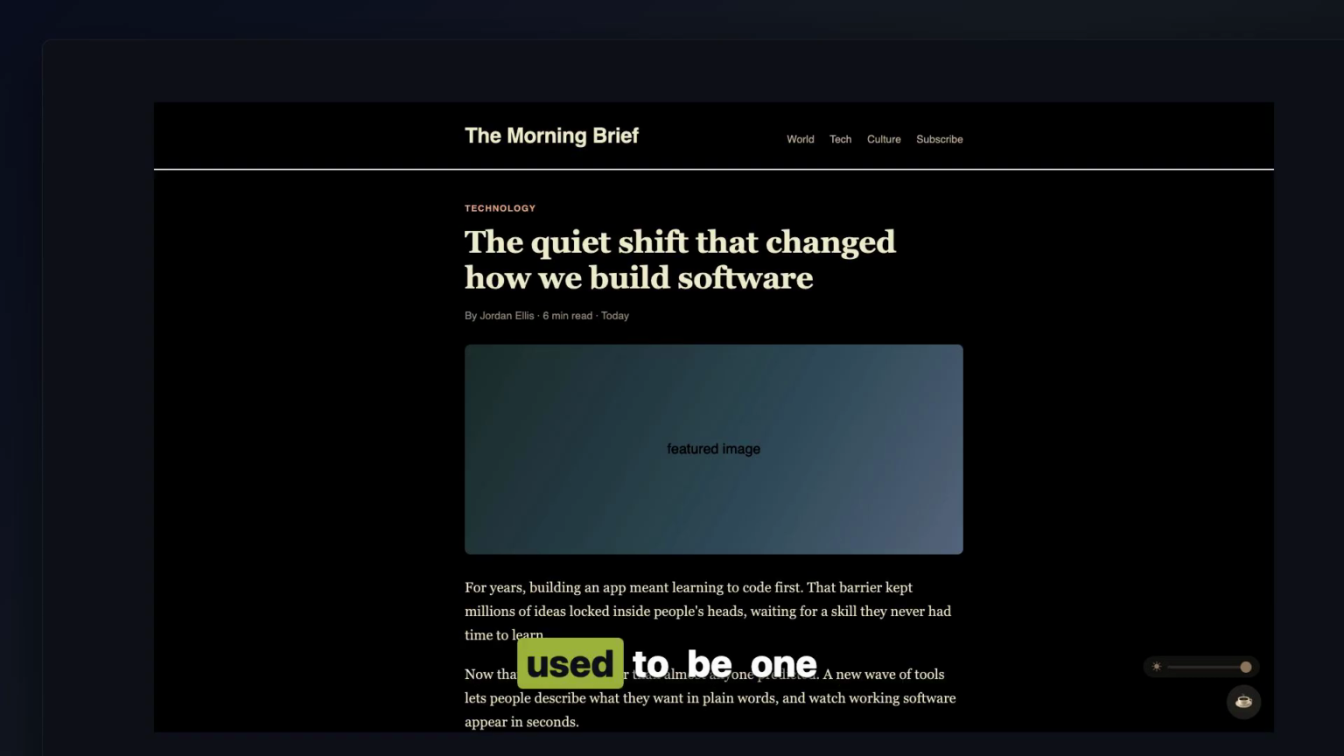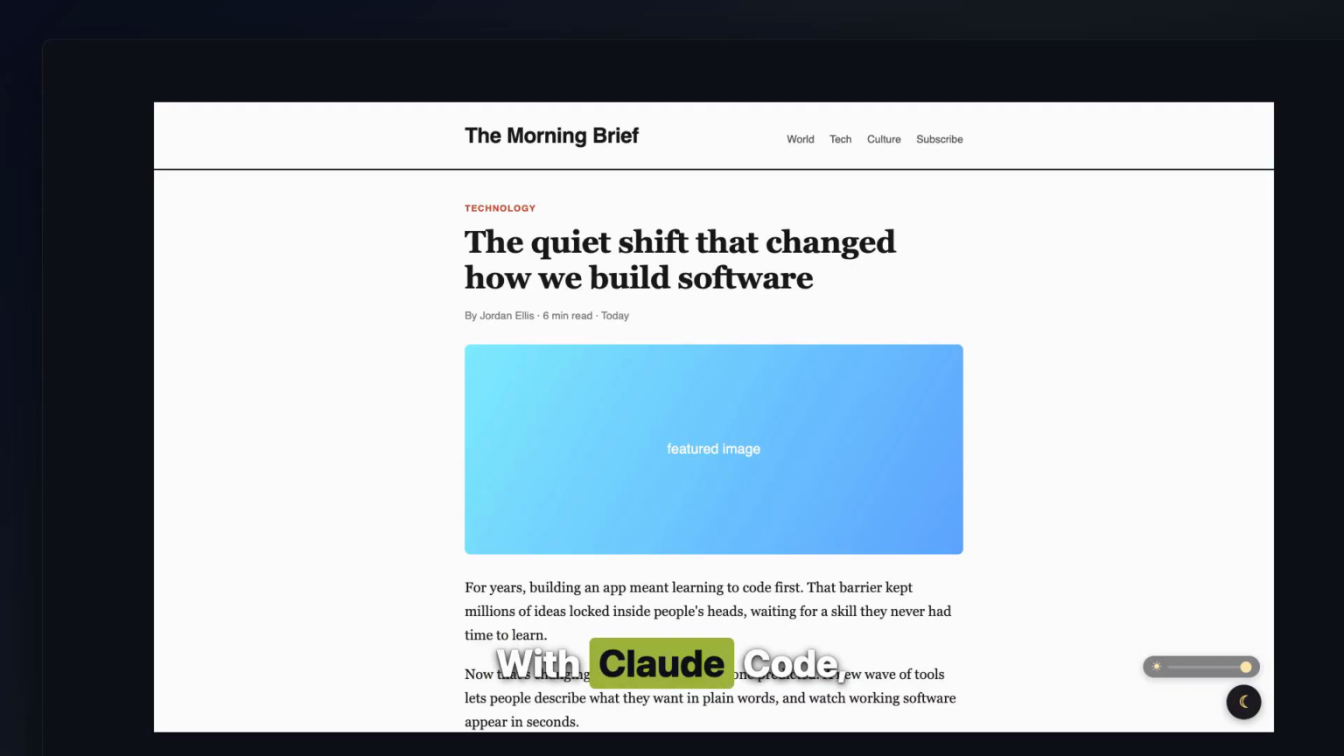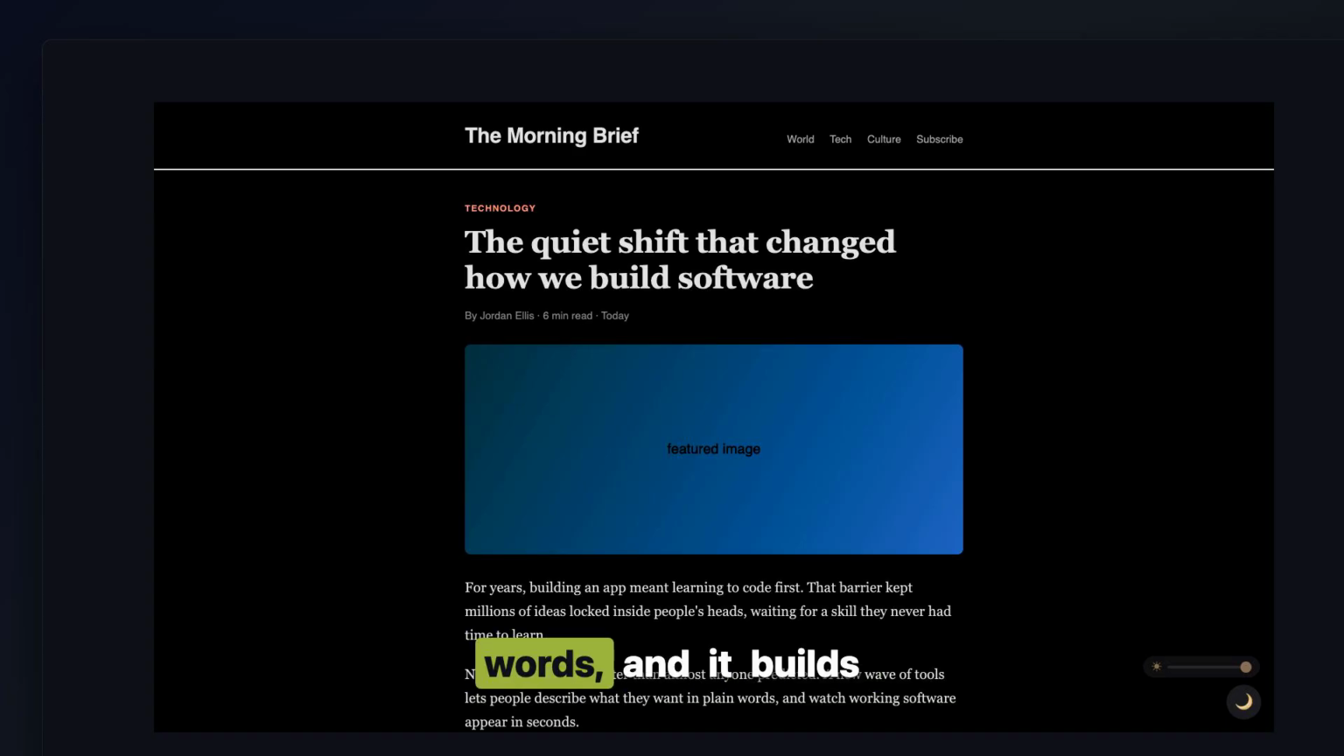Because a browser extension used to be one of those things that felt completely out of reach unless you were a real programmer. It is not anymore. With Claude Code, you describe the little tool you wish your browser had in plain words, and it builds you a real working extension you can actually install and use every day. So let me build this dark mode one live right now from scratch, and you can follow along the whole way.